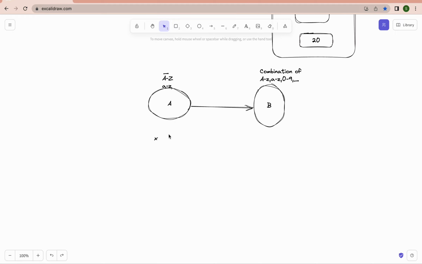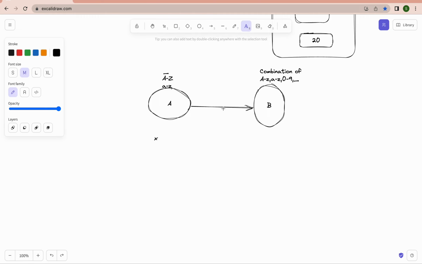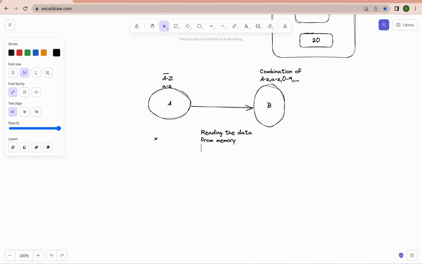Now the interpreter will cross verify with the predefined syntax. Look, X is matching from small a to z. That means this diagram is reading the data, or fetching the data from the memory block.